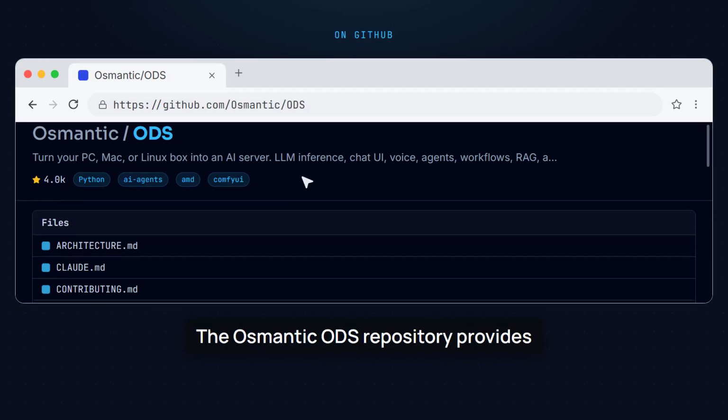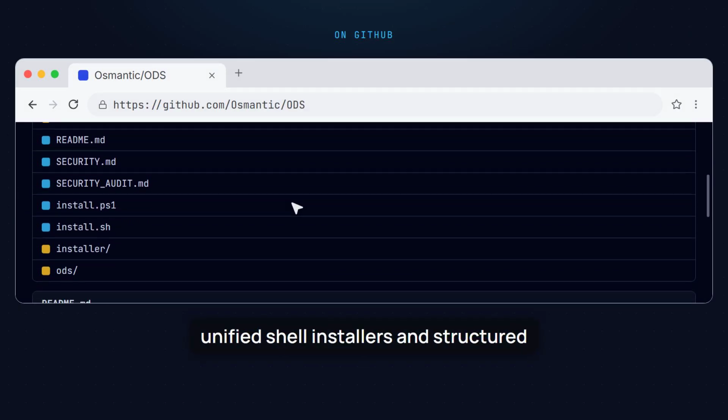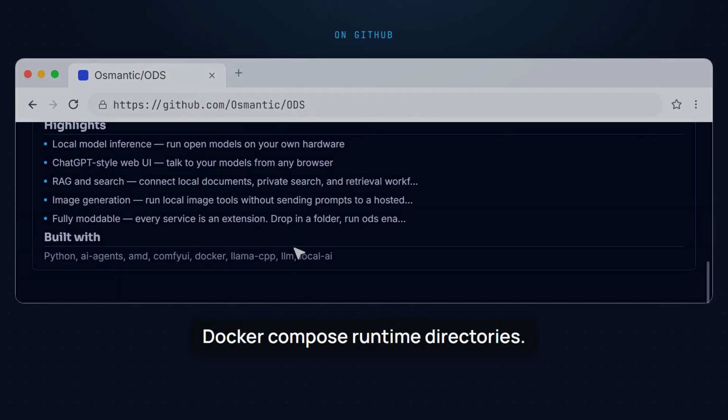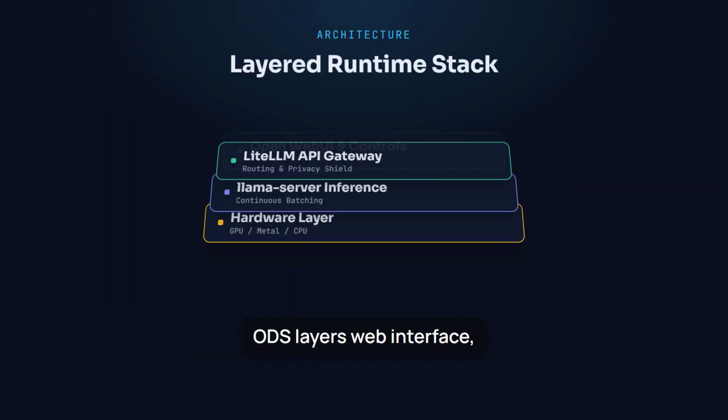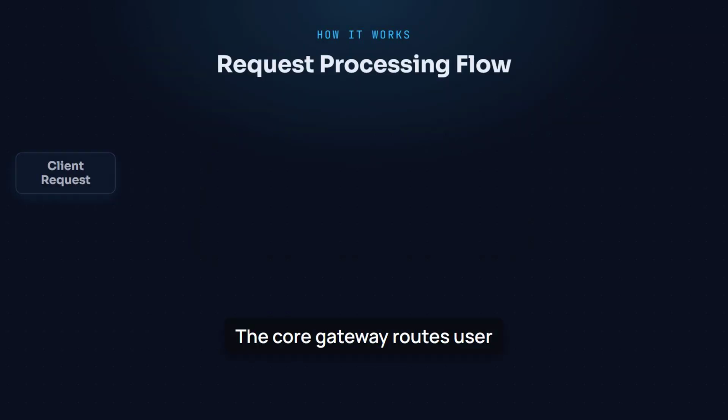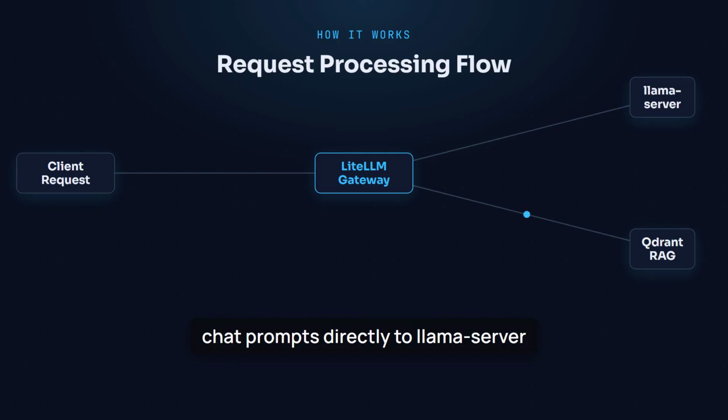The Osmantic ODS repository provides unified shell installers and structured Docker Compose runtime directories. Under the hood, ODS layers web interface, gateway routing, and inference engines together. The core gateway routes user chat prompts directly to Llama server and local vector storage.